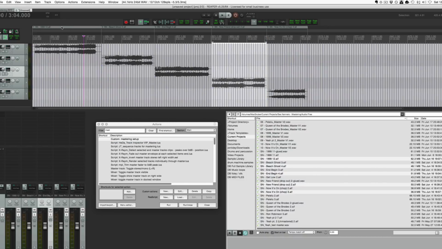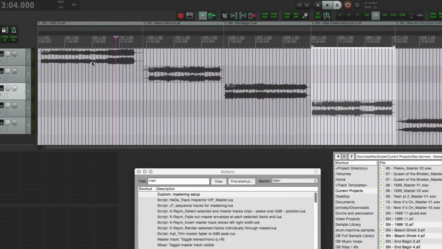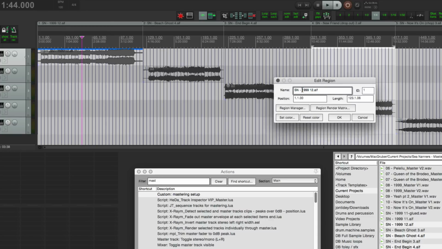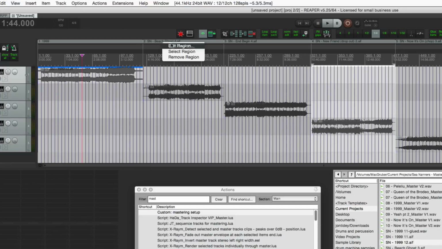And then I will go in and edit the regions. You can see here it's taken the file name or the take name, but that take name includes a file extension and other things that we don't need. So edit the region. This one is called 1999, and that's all we need here. Go to the next one and so on.